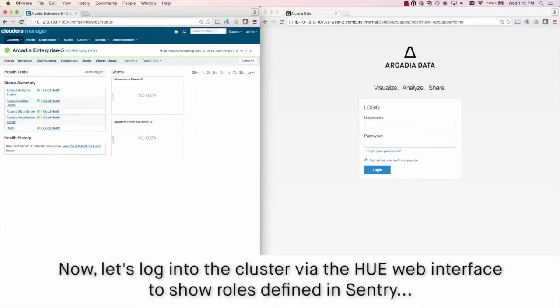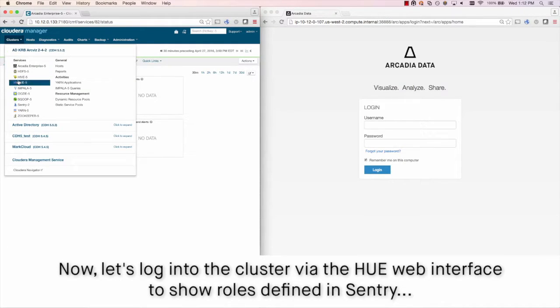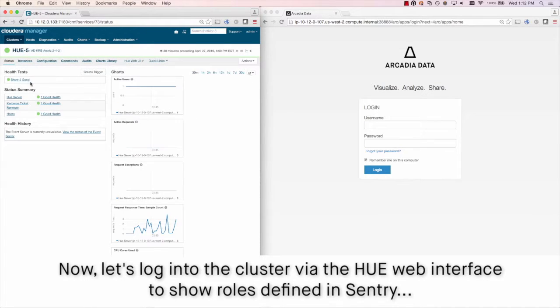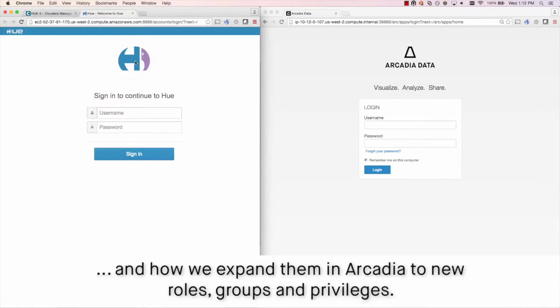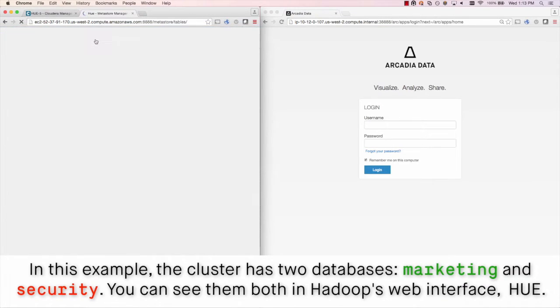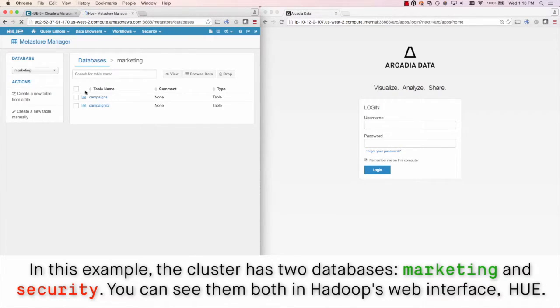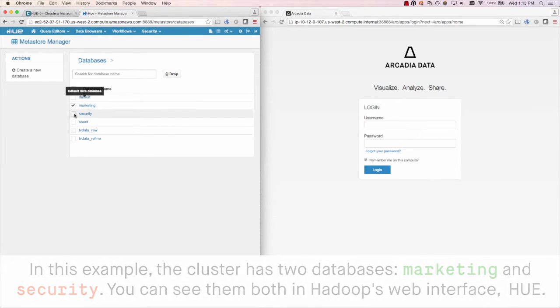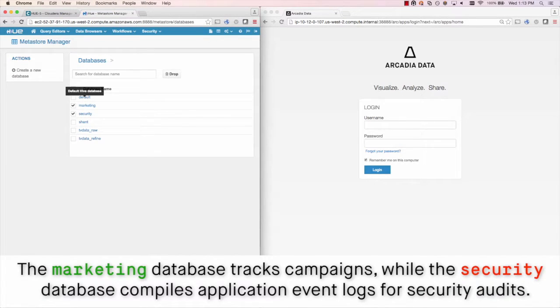Now, let's log into the cluster via the Hue web interface to show the roles as defined in Sentry. And we'll see how we expand them in Arcadia to new roles, groups, and privileges. In this example, the cluster has two databases, marketing and security. You can see them both in the Hadoop web interface, that is Hue. The marketing database tracks campaigns, while the security database compiles application event logs for security audits.